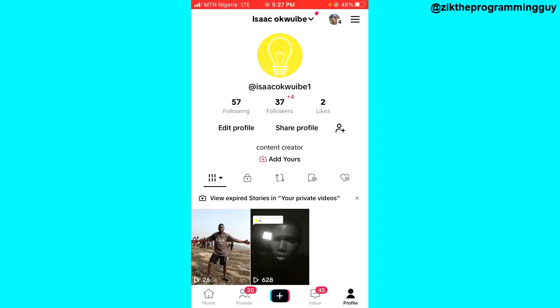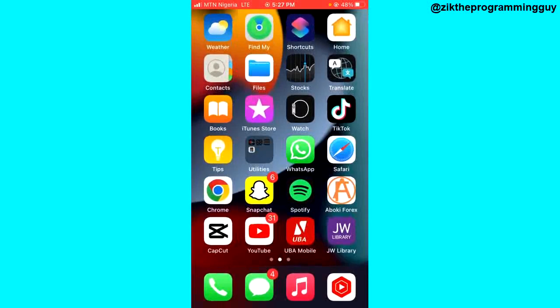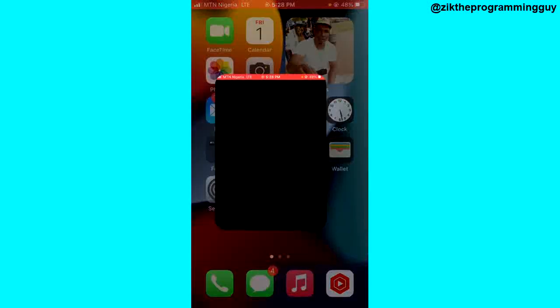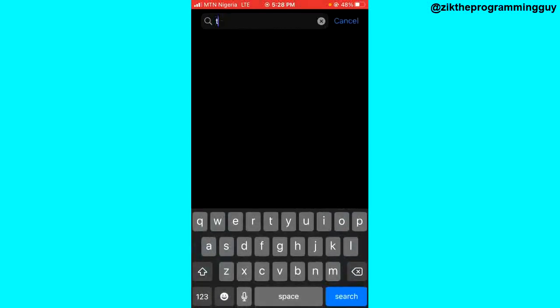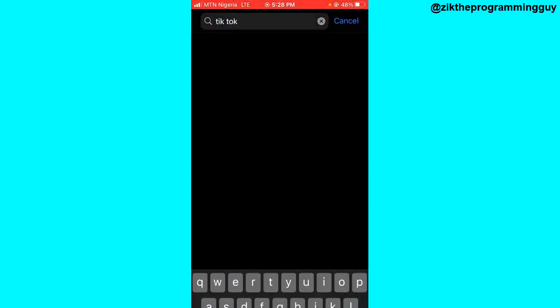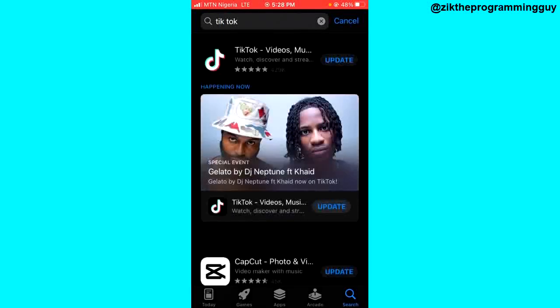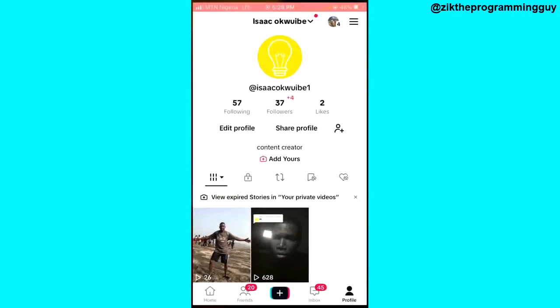Alright, so the first one is to make sure your TikTok application is updated. How can you do that? You just have to simply go to Google Play Store or App Store, search for TikTok, and then you see the option to update. As you can see right there, I can just hit the update button and update my TikTok app. Once your TikTok application is updated, you are likely to get the repost feature.